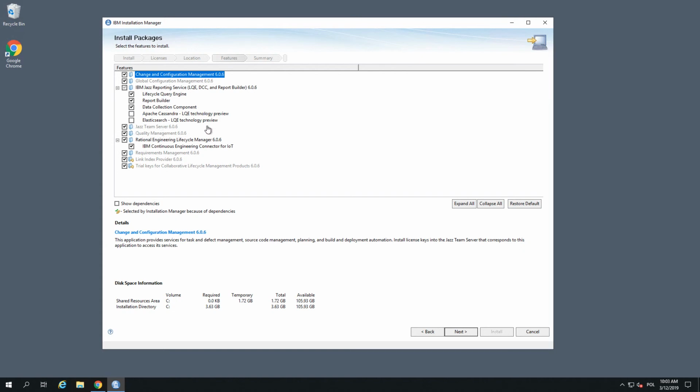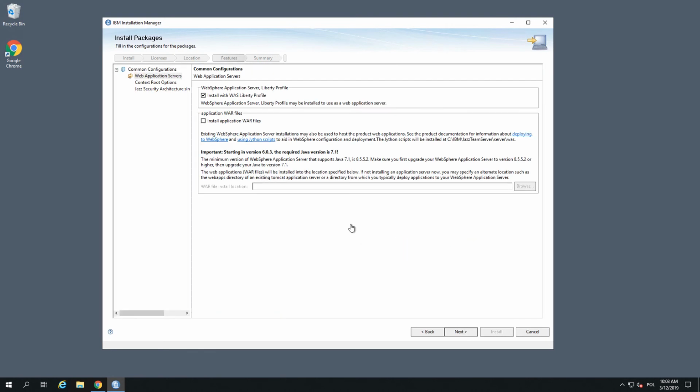You can install, of course, some technical previews, but we will keep those settings as default because during our videos, during our sessions, we'll mainly focus on the most fundamental functionalities and features. So we will keep all those options as they are. So after you review this screen, you can just click next. You will be asked if you want to install the default application server, which is IBM WebSphere Liberty profile. So you can just keep this option, but if you want to install the software on, for example, WebSphere Application Server full profile, the full WAS, you can just unselect this option.